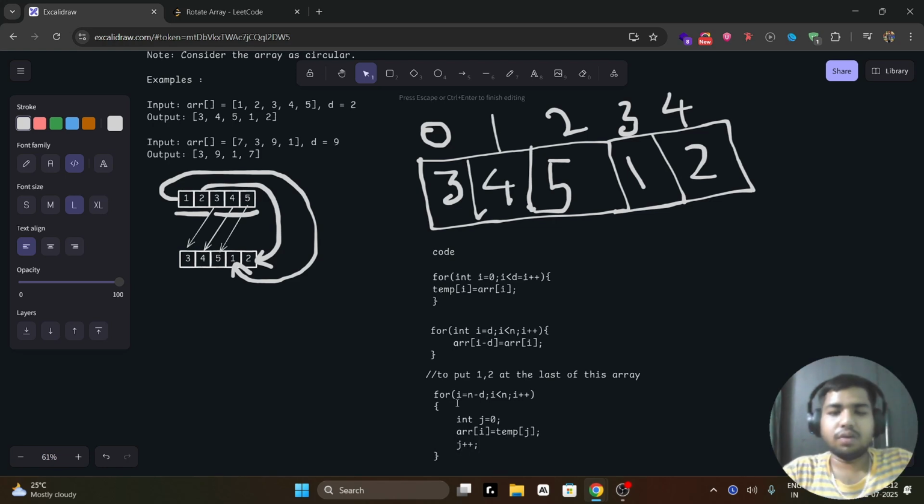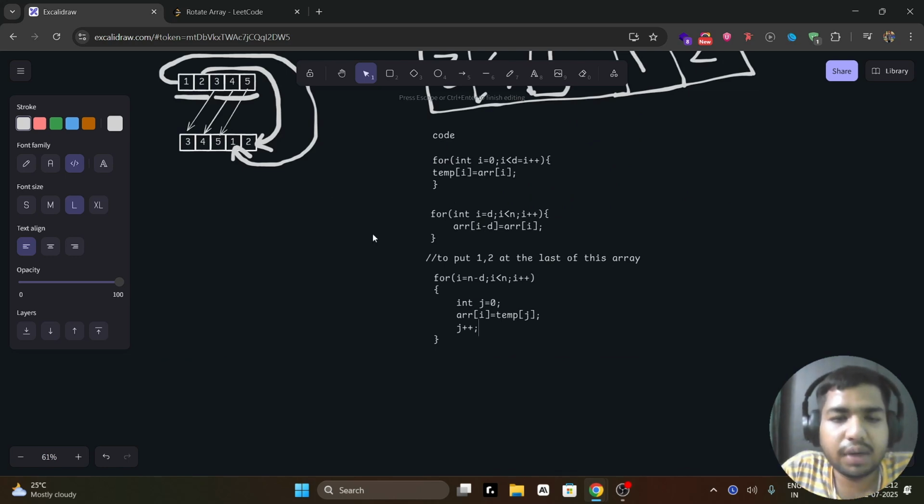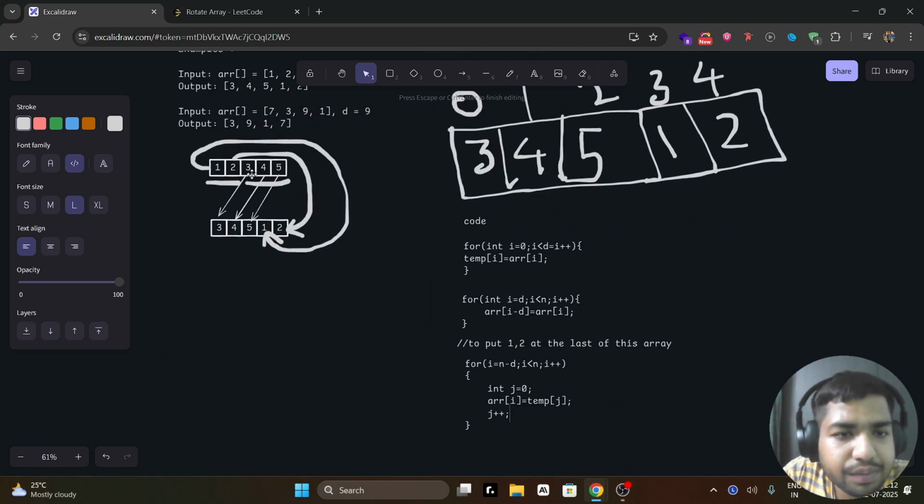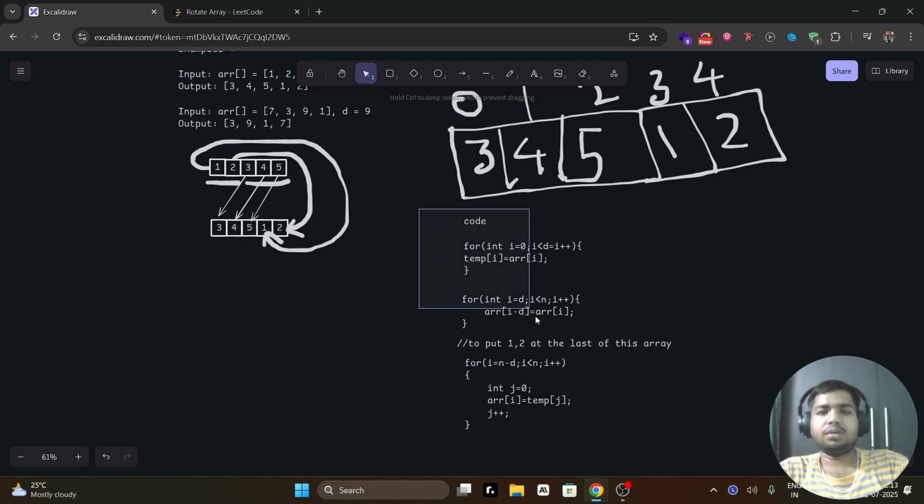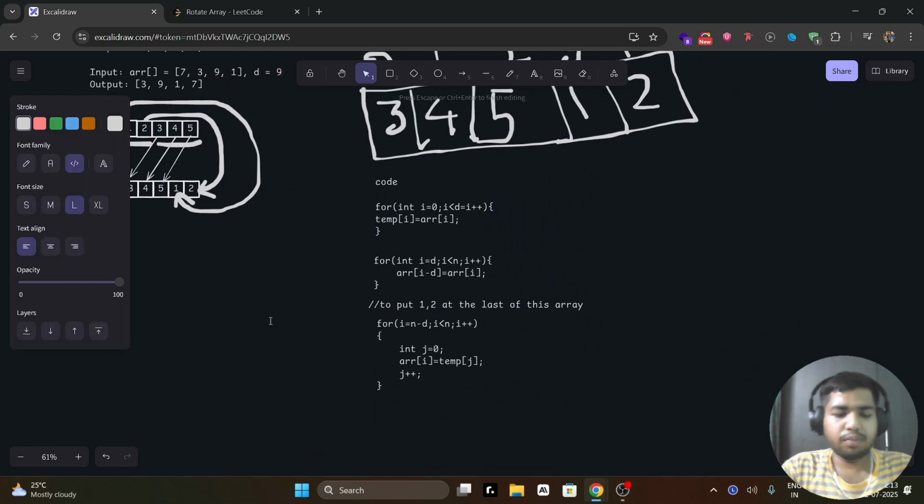So what it will do is it will take from temp of 0. What was temp of 0 storing? It was storing 1. It will put it over here in arr of i. arr of i is basically n minus t. Then temp of 1 will be stored over here. So yeah, that's the full code for it. And this one is a brute force method.